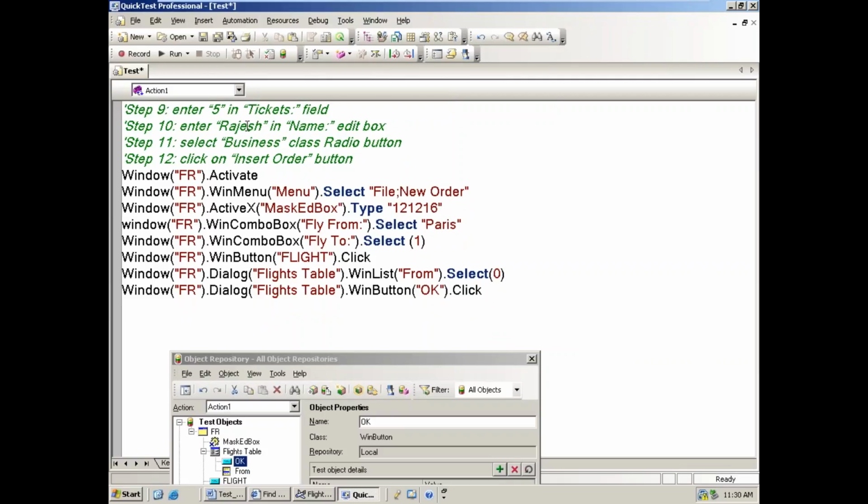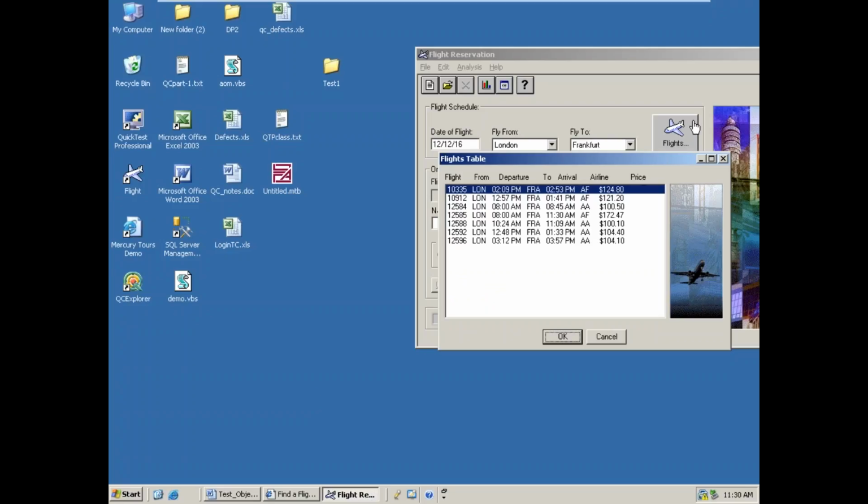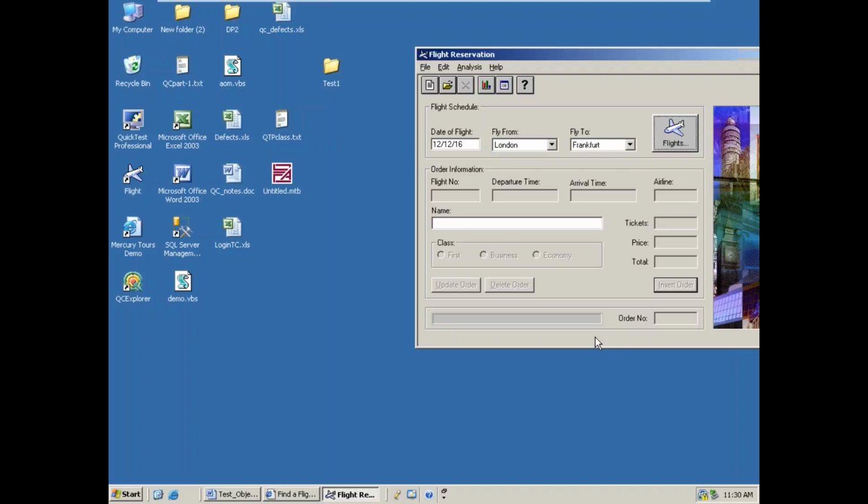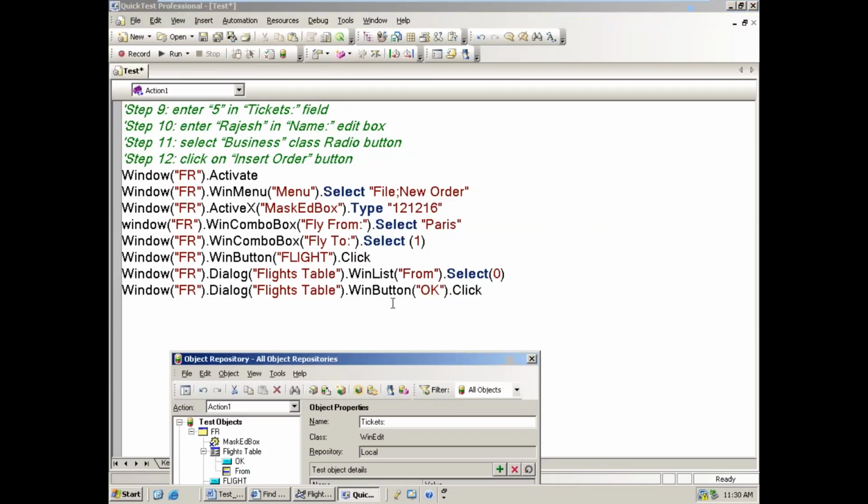Then what is there? Enter 5 in the tickets field. Add this. Now it is there. I want to close this one. Don't click on cancel with this hand icon, the cancel button information is going to come. Hold the control key like the mouse is, click on cancel. Now again release the control key. Now the hand icon is back. So I wanted to add the tickets information to the object repository.